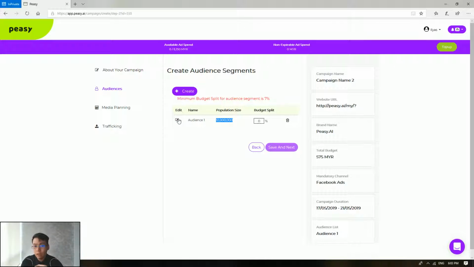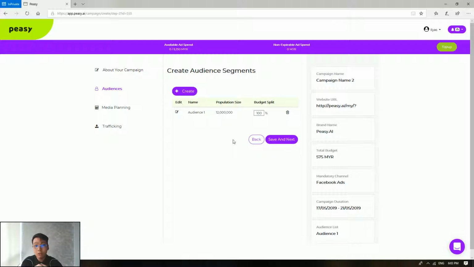If you want to edit the campaign itself, you can just click on edit. If you want to edit the segment, you can just click on edit. If you would like to delete the segment, you can just click on delete. Now don't worry about this one. This is actually a suggestion by Peasy itself, to say that it's best to put a minimum of 7% here, but because we only have one, let's just go 100 and be done with it. You click save and next. This will take you to the media planning page, and you're pretty much good to go.